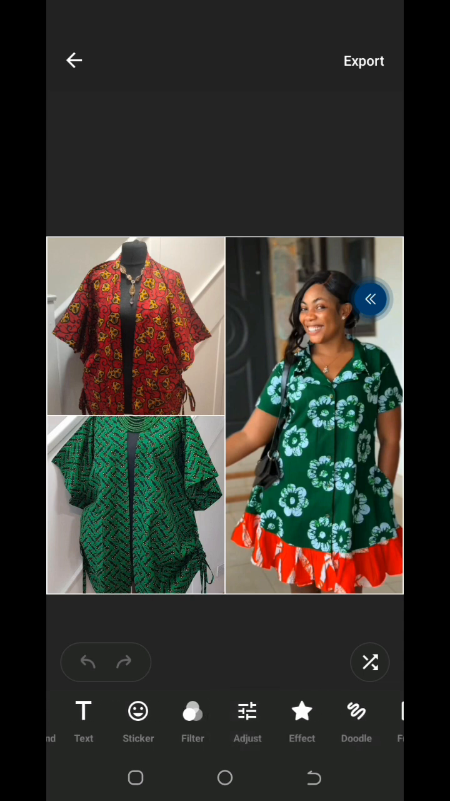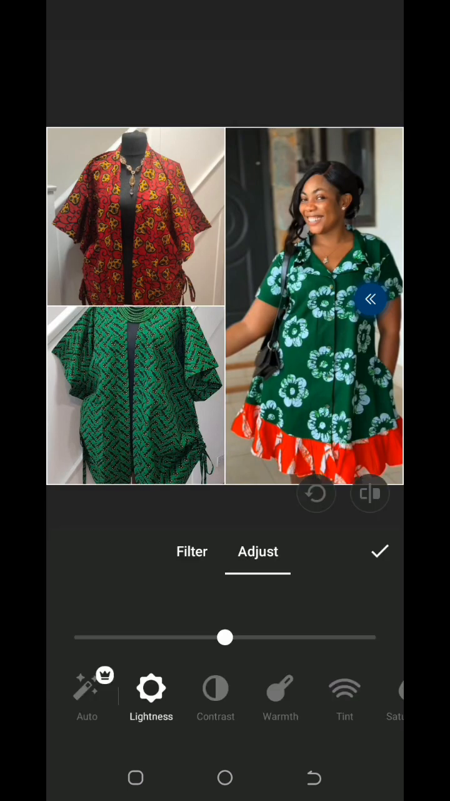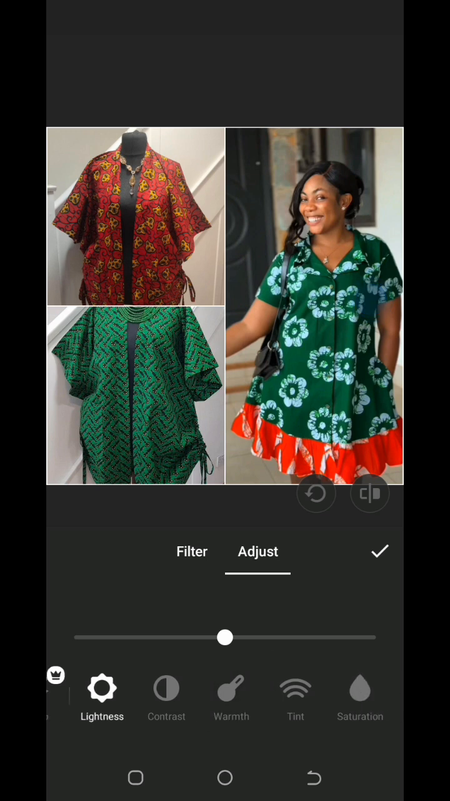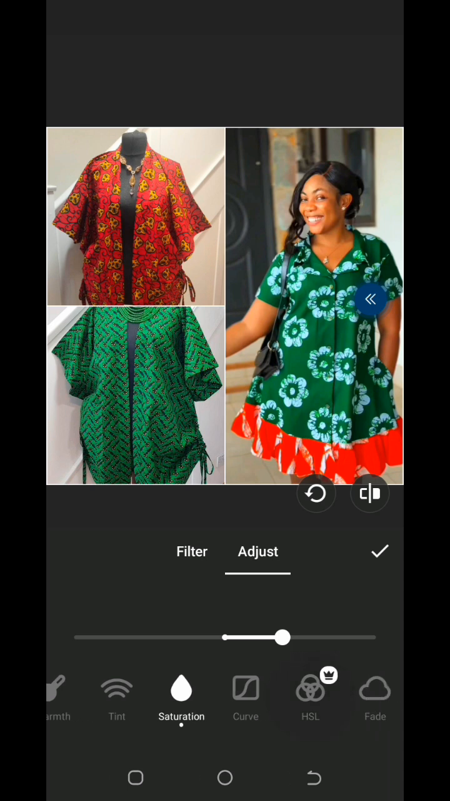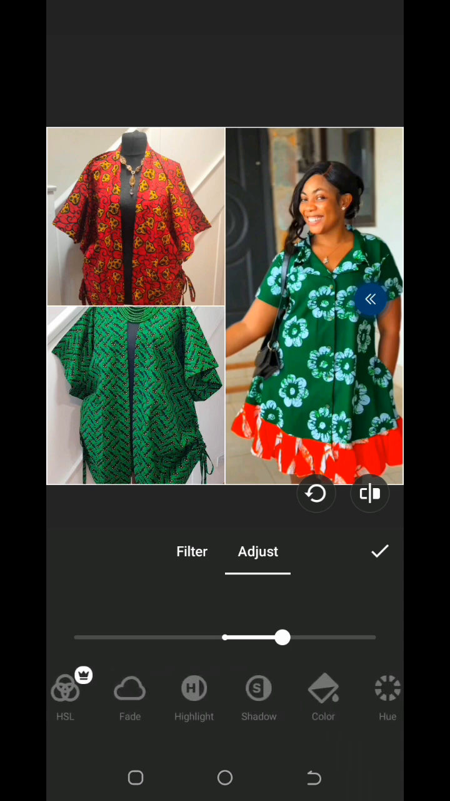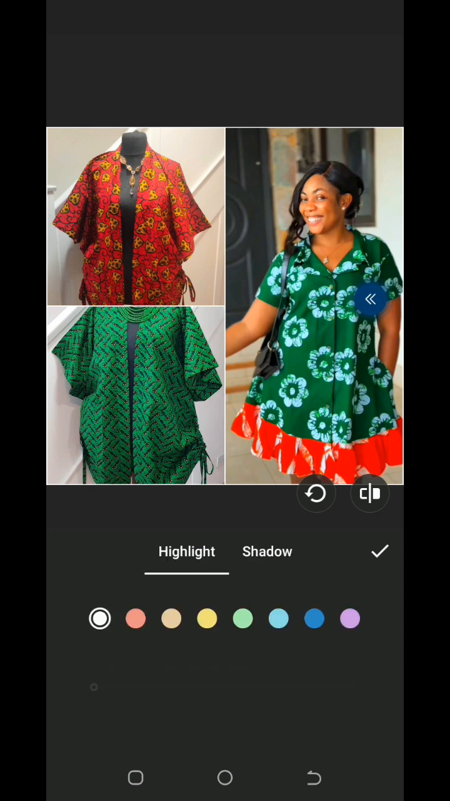So we are going to now adjust it. We press adjust. If it is too dark, you lighten it up a bit. You push it to 7, 16 or 10 is even okay. Then we go to the saturation and make it higher. Now you see how beautiful it is. Who wouldn't click on this image when they see it?